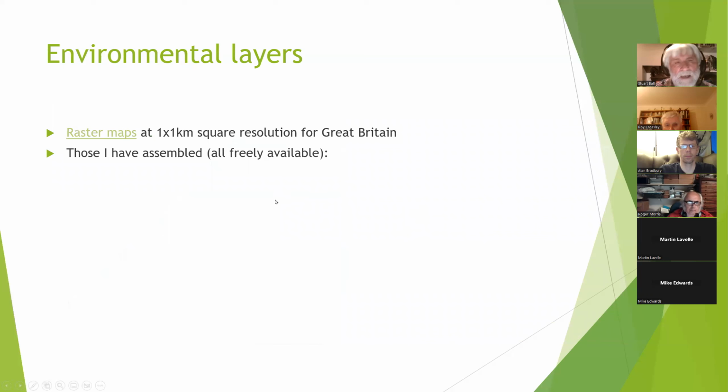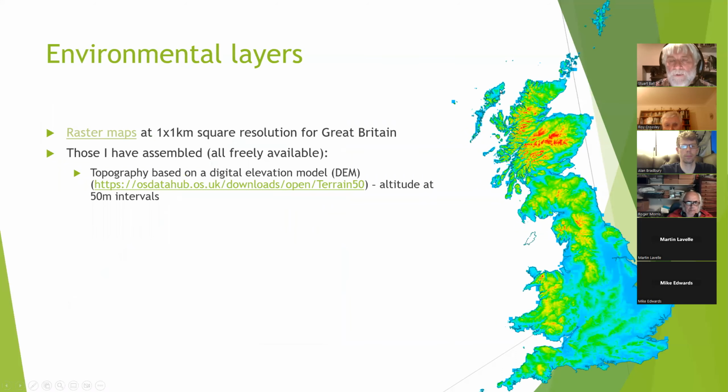So environmental layers, as I've used them, are rasters. So they consist of an array of dots. In this case, each dot represents a kilometre square. This one is mean altitude from a digital elevation model. This is freely available from the Ordnance Survey open data. It gives the altitude of every point across the British Isles every 50 metres. I've simply averaged these for a 1 kilometre square. And so each dot is a 1 kilometre square, and the value displayed here as a colour is the mean height of the ground in that 1 kilometre square.